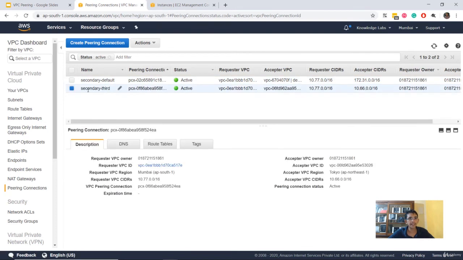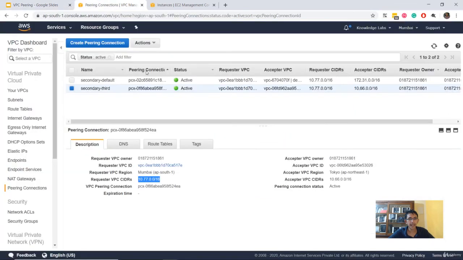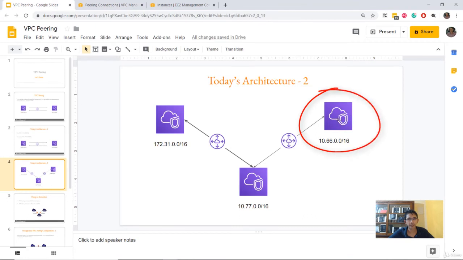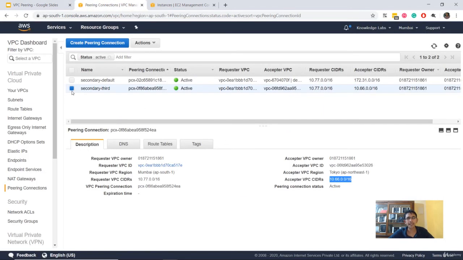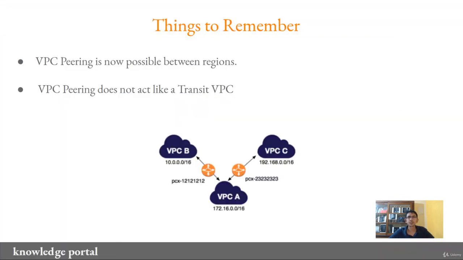You have one more peering connection called second to third. If you see here, the requester is 10.77.0.0/16, which is the bottom one, and the acceptor is 10.66.0.0/16, which is the top right one. Generally in VPC peering, before this peering connection gets established, you will have to accept that peering connection, and that is why it shows who has requested the peering connection and which VPC has accepted it. So these are the two peering connections through which the communication is happening. Great. I hope at a high level you understood what VPC peering is.